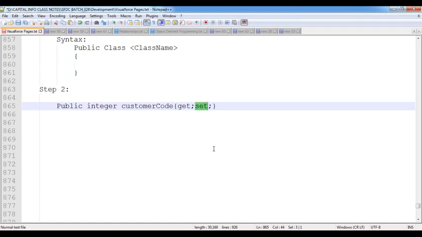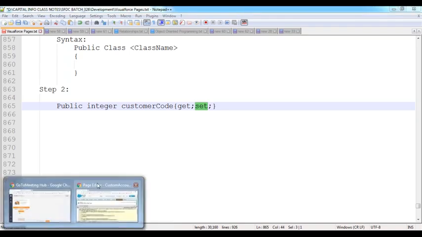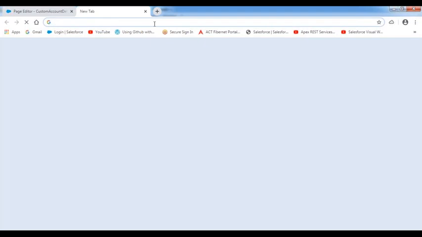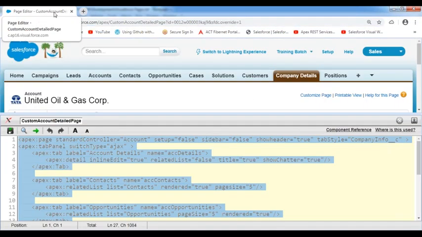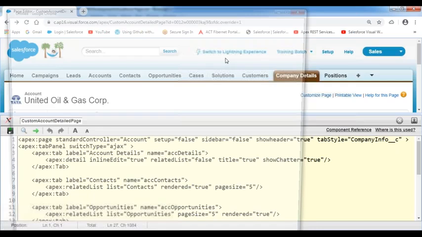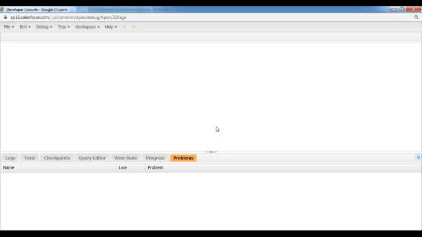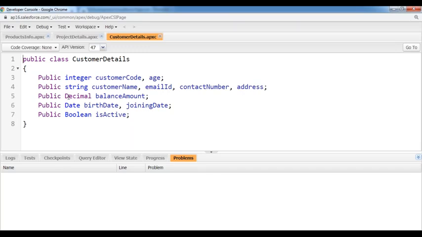So properties are used to access the private members of the class from outside, so that we can assign the value and access the value of a private member from outside of the class also. For example, let me define a small class. Inside that class, I would like to define a private member. I have a customer details class, and inside it I have the customer code and age.